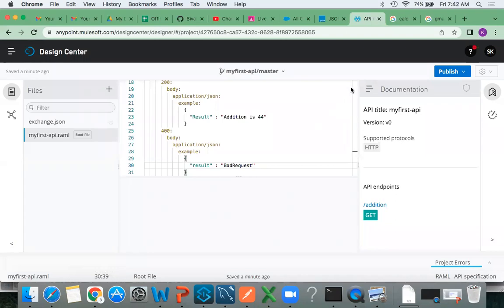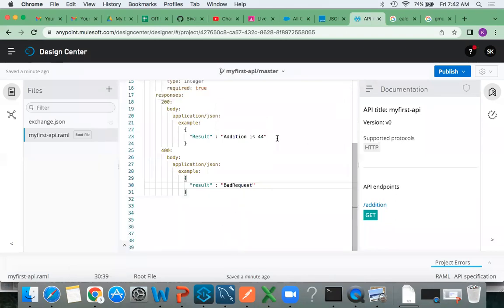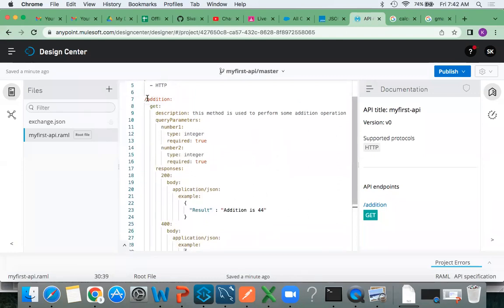So now we have successfully created one API. See what all we used to create the API: resource path, method, request, response, HTTP status codes.